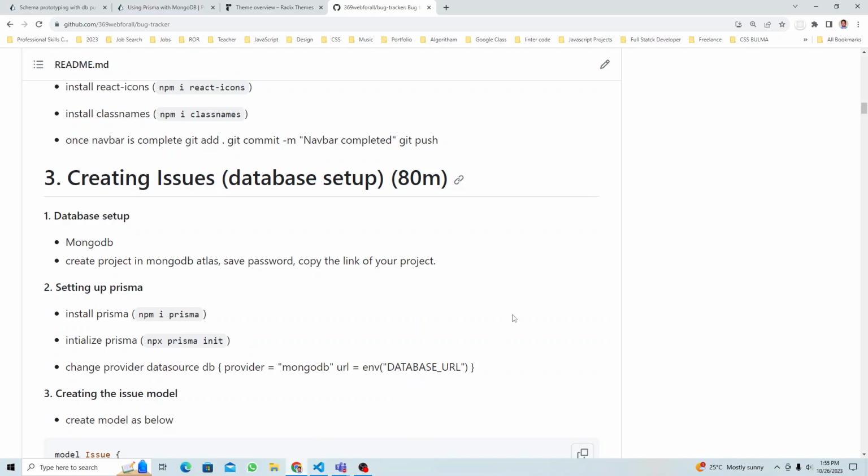You guys have done this before in the previous projects also: creating the API, creating a form, sending data to the database, then later you're going to display that, update that and delete that. Out of that, this is the first part, creating an issue. So creating an issue is a CRUD operation, right? C, the C part of CRUD.